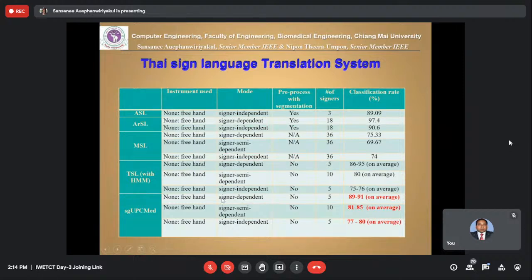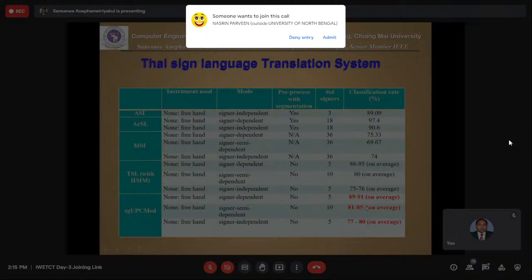if the training and testing data are signer dependent. But if it's signer semi-dependent, that means when we select keyframes, we select from a subset of subjects. The subject that we use to create the multi-prototype is the same as the person we use for testing, but is a different person from the one we use to create the keyframes. That is what we call signer semi-dependent. In that case, we get around 80% on average.